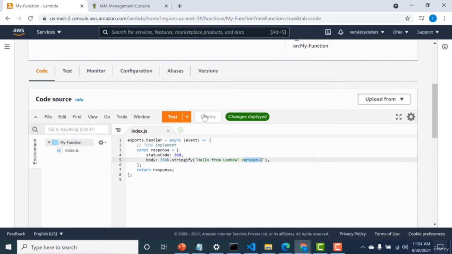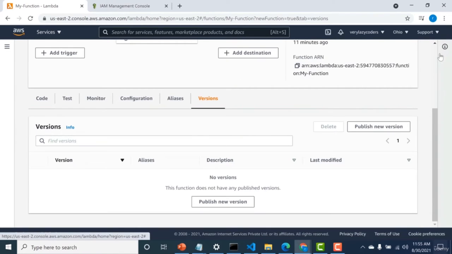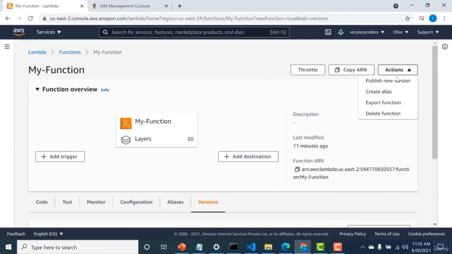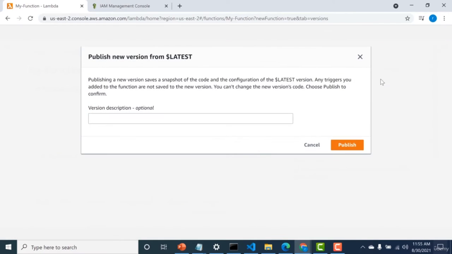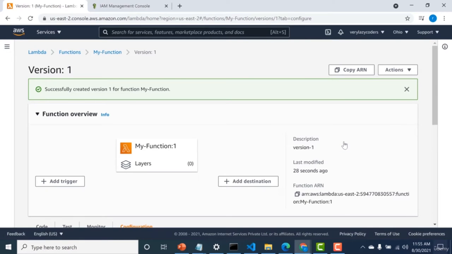I want to now make a version out of this $latest version. To do that, you can either go to the versions tab, or you can go up on this screen, click on actions, and here you'll find publish new version. Both of them have the same functionality. Let's click on this button, and here you just need to give a description for your version. I'll call this version one, and click on publish. Here you can see that my version one has been created. This version number is an integer that gets added every time a new version is created. If I make some more changes, the next version that will be created will be two.